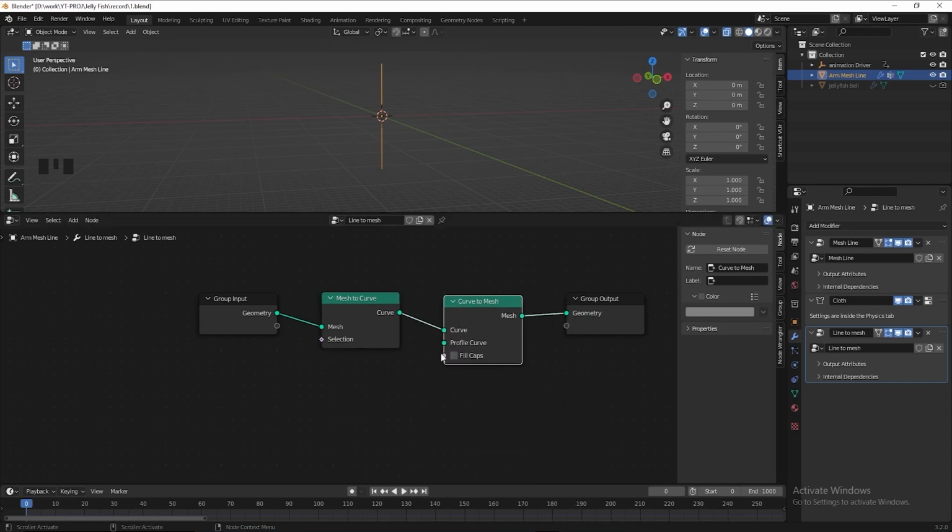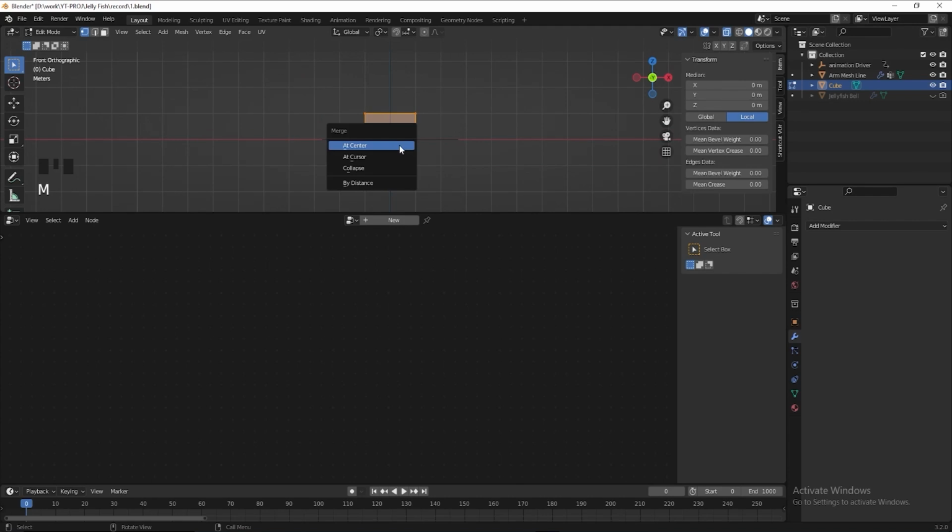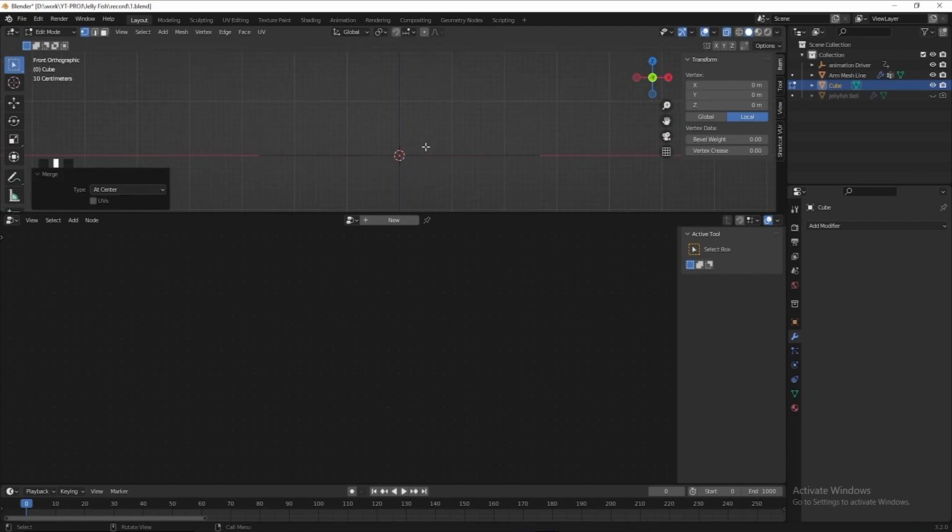And then we need to draw a profile curve. I'm going to draw the profile curve in 3D viewport. Press numpad 1 to see the front view. Add a cube. Go into edit mode. Merge all the points at center. Press E to extrude and draw the shape we want.